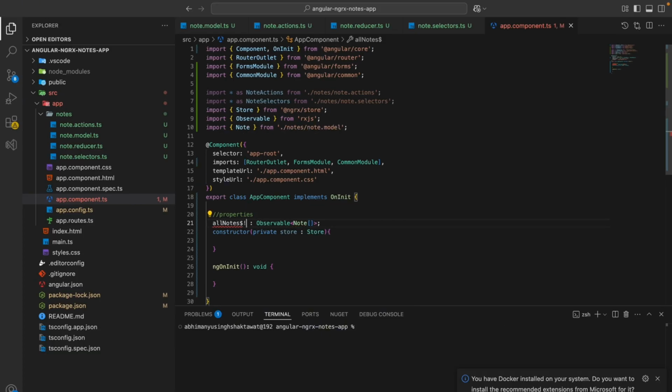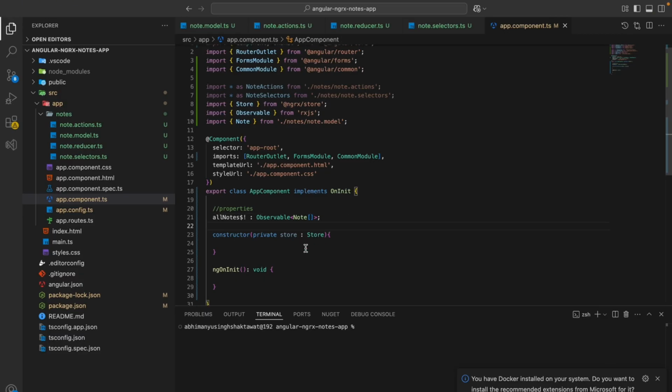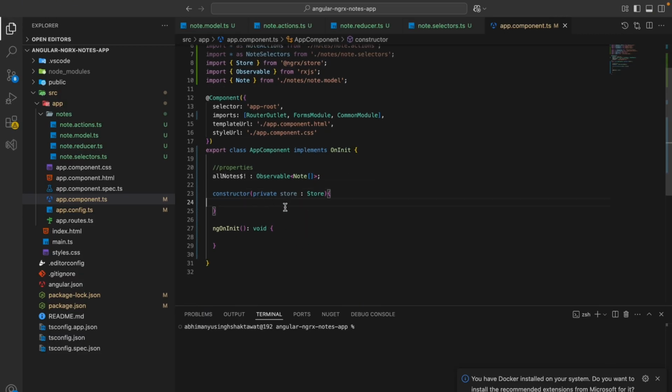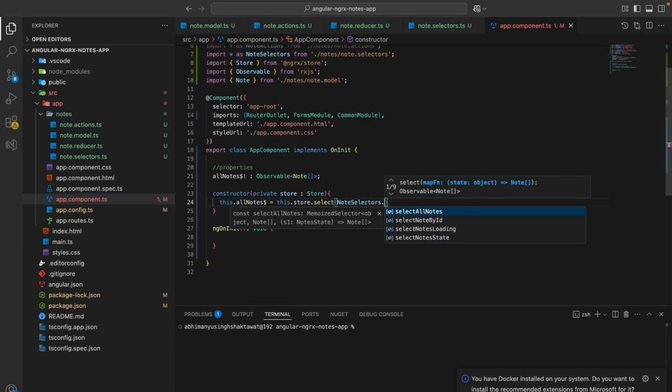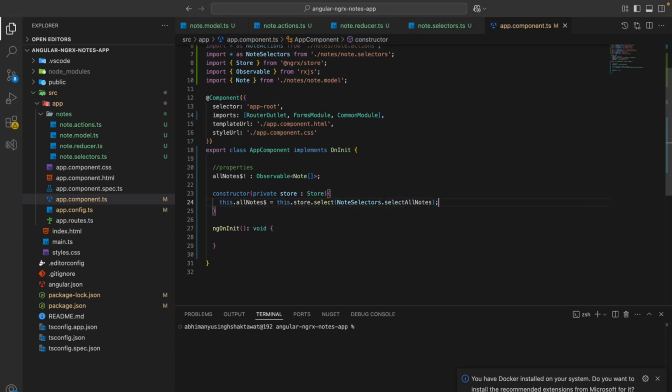And this will give us an error, and that's it. Now inside the constructor, whenever our constructor loads, we need to have our all nodes filled with the nodes, right? So for that we will use our selector. So we'll say this.allNodes will be this.store.select, and now we will use our node selector, the one which we imported. So nodeSelector dot, to get all the nodes, we'll select all nodes, easy.